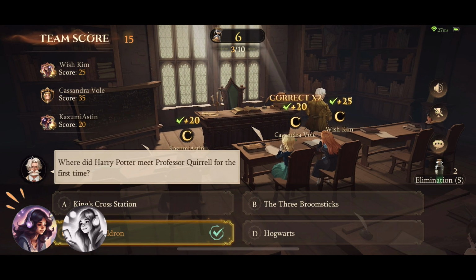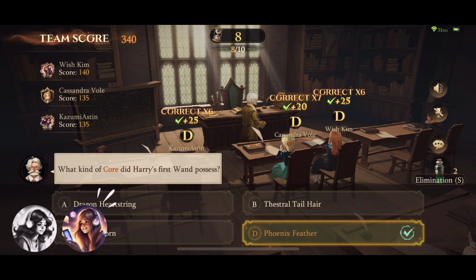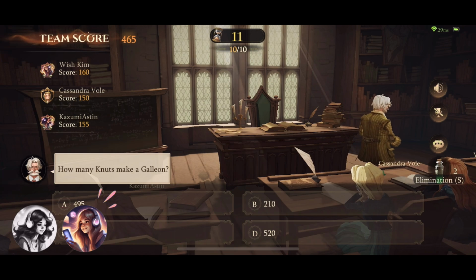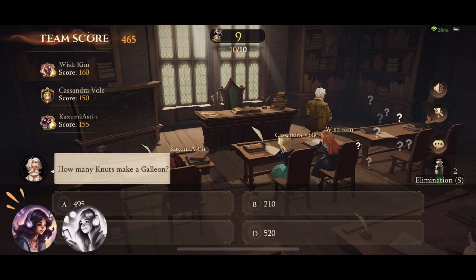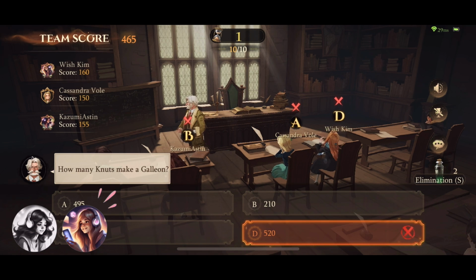But yeah, sometimes the questions don't always make sense. Yes, that's true. So basically, you just have to guess sometimes or wait for your companion to get the right answer. How should I know how many knuts make a galleon? This isn't math. I agree.